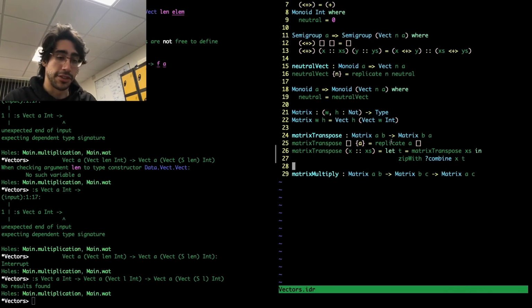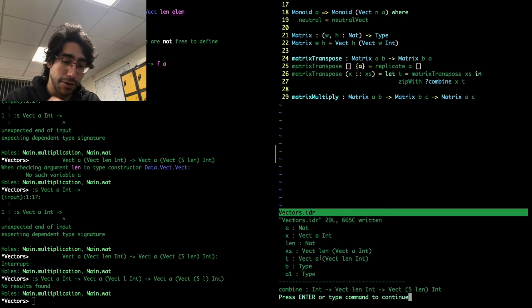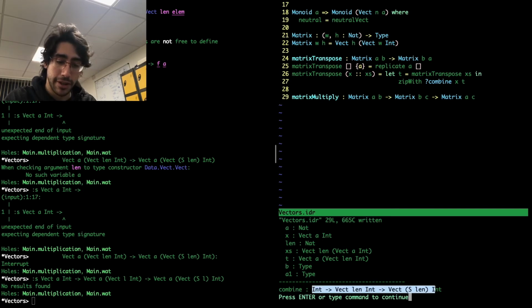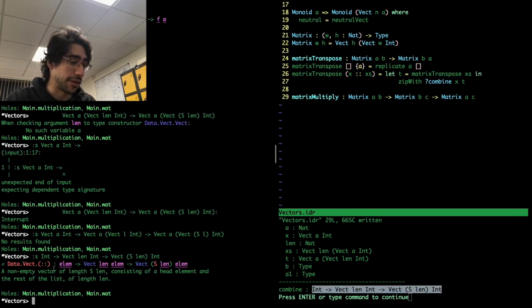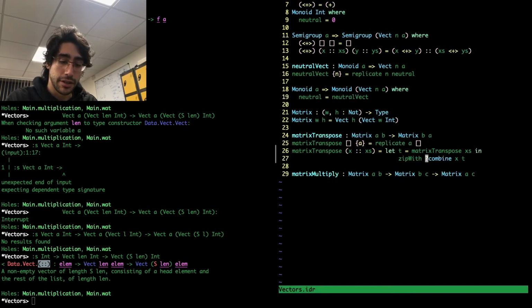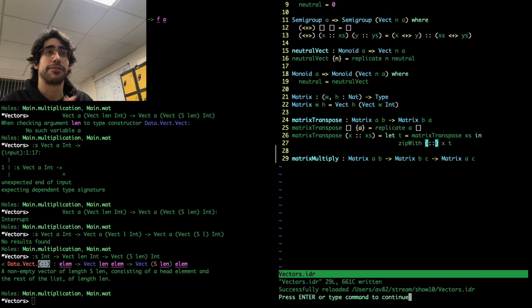So let's go with the zipWith, and let's look at our combine function. The combine function is actually really simple. It takes an element, takes a vector, and puts it in front of it. Search, and there is only one. That's the cons constructor. So we can actually do that. Oh, can't do that automatically, but close enough. Compile, and we're done.